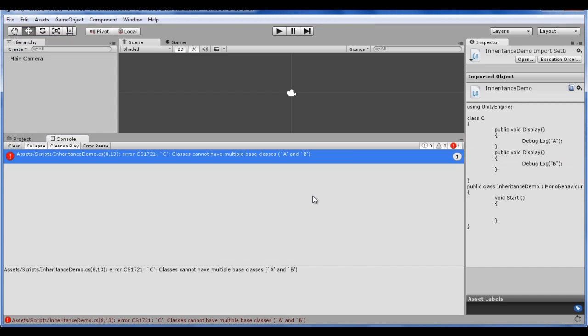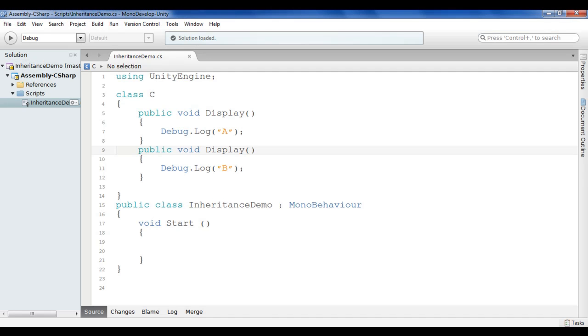If I save this and go to Unity, we are going to get the error message that a member C.display is already defined. Rename this member or use a different parameter type. If I double click on that, it takes me to the second method. It is telling that there is already a method for display available in the C class. It has a signature and you have created a method with the same signature. It is not allowed.